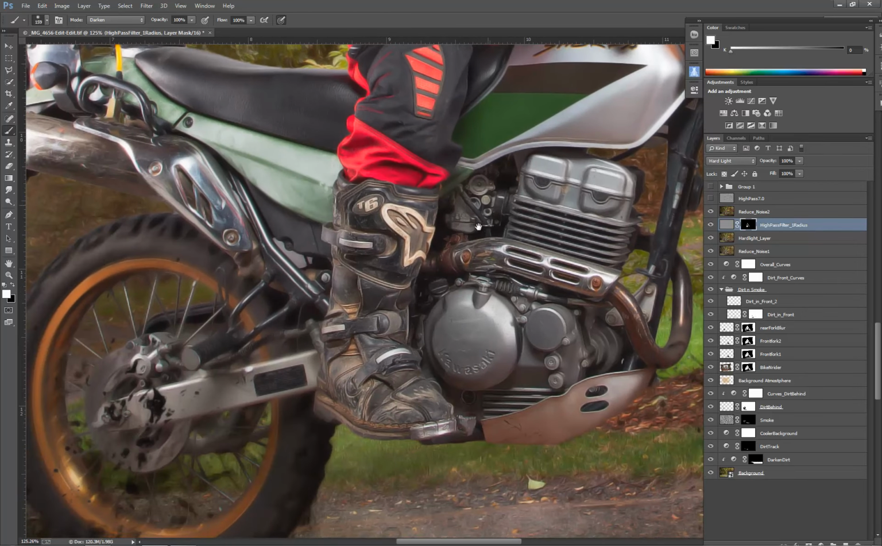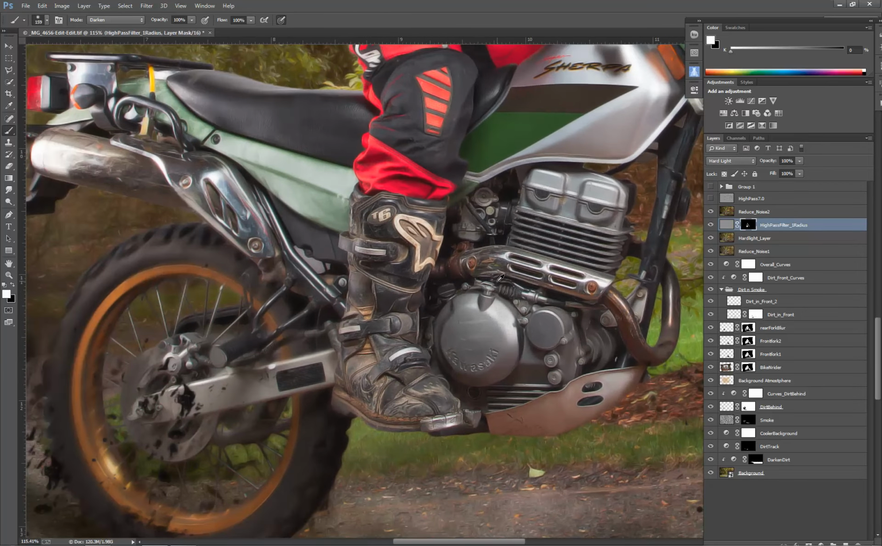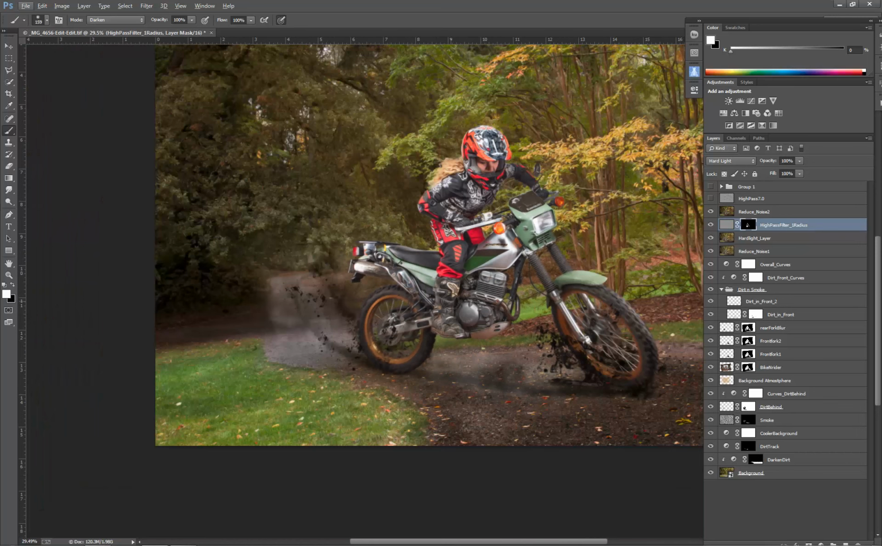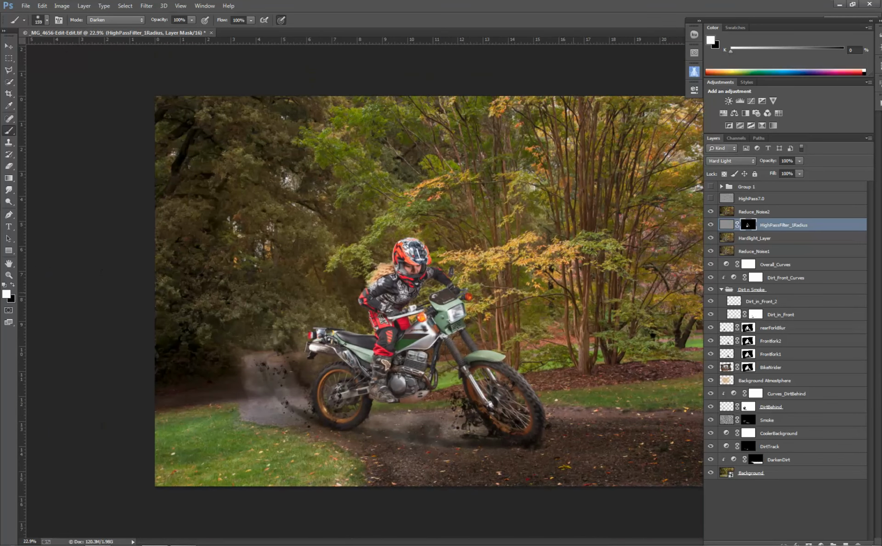You can't really tell on the web. When you see this image on the web, it's not going to look quite like this, but if you were to print this out, you would really see that it does look like anime or cartoon or something like that.